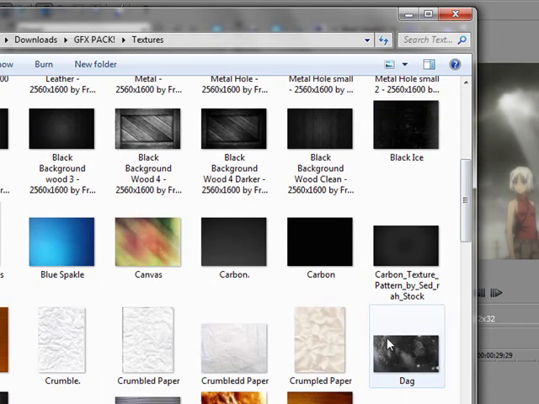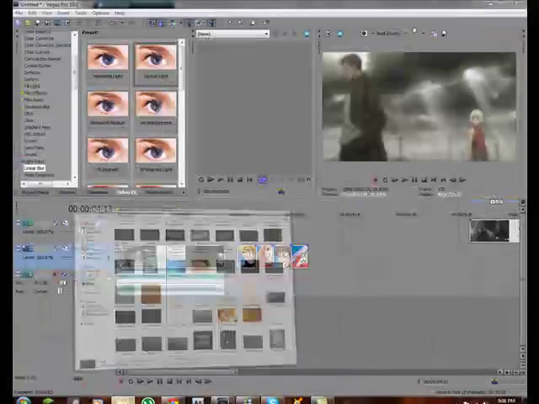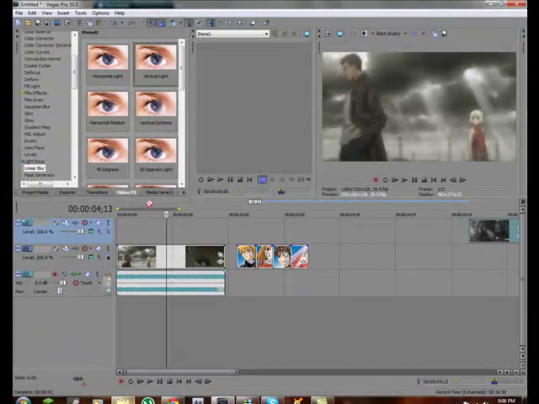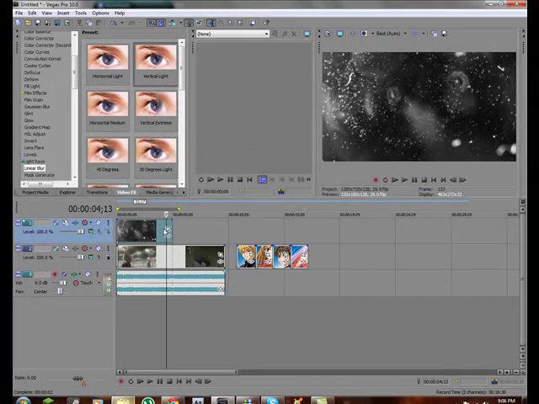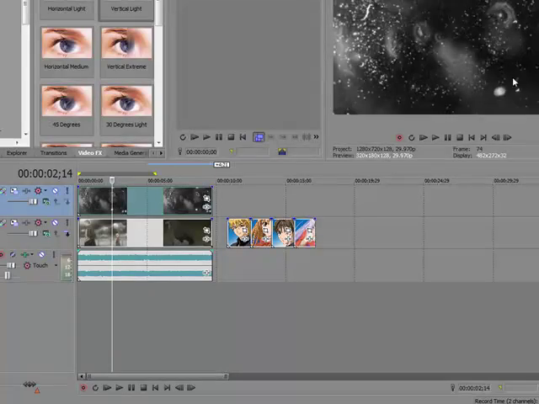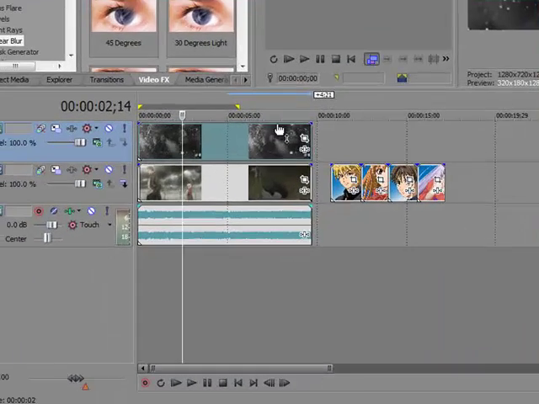Okay, for the textures, you just drag in one of the textures. For now, I'll just use drag because I found it convenient. This is just really, really, really easy.